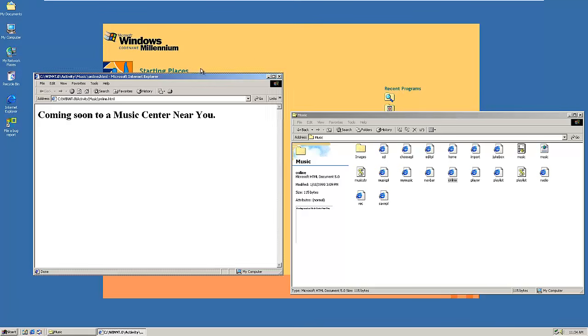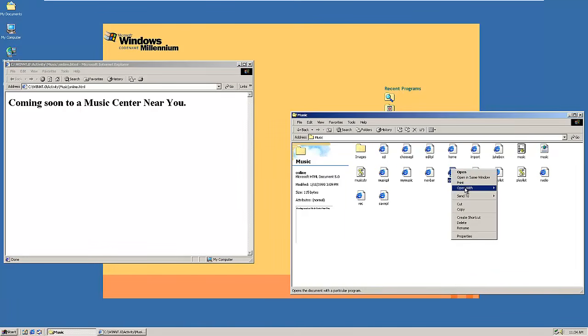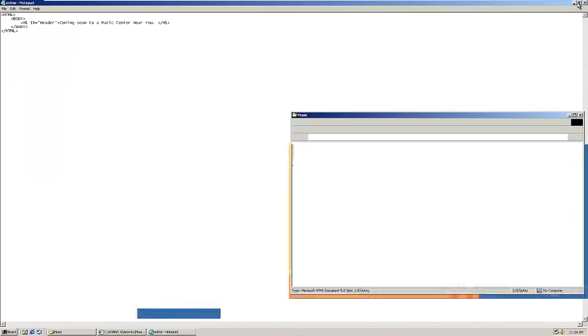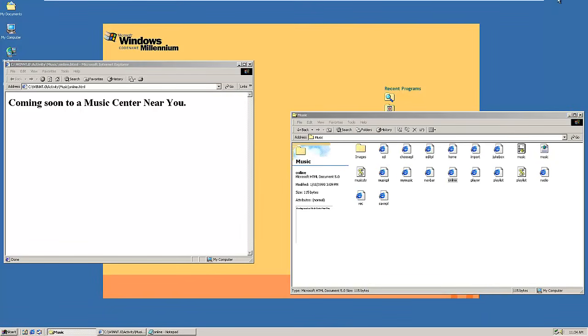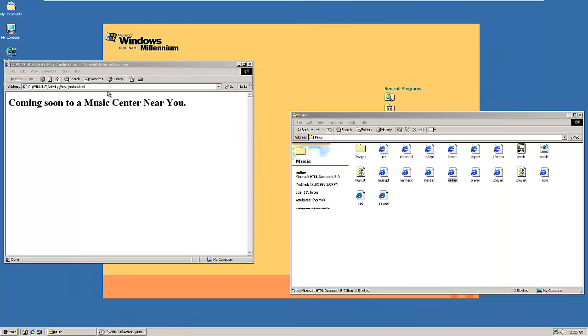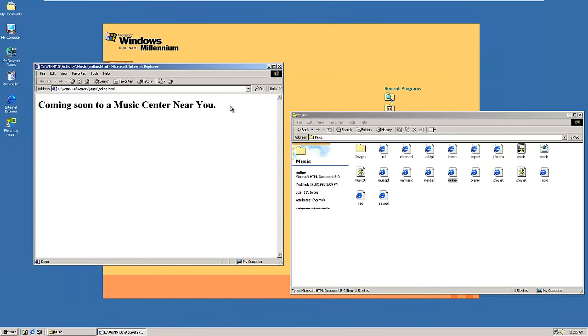Okay, that's kind of... let's open with Notepad. Yep, it's just a simple H1 header, and it's just coming soon to a media center near you. That's interesting. Let me close this here. So obviously this was not completed yet, and it was never completed because Media Center was never finished.